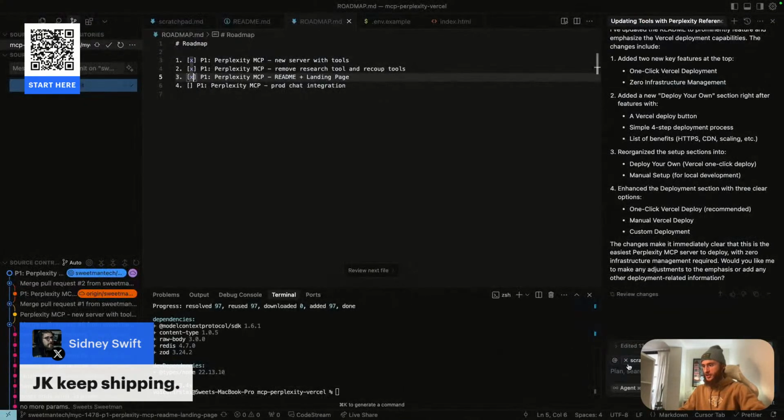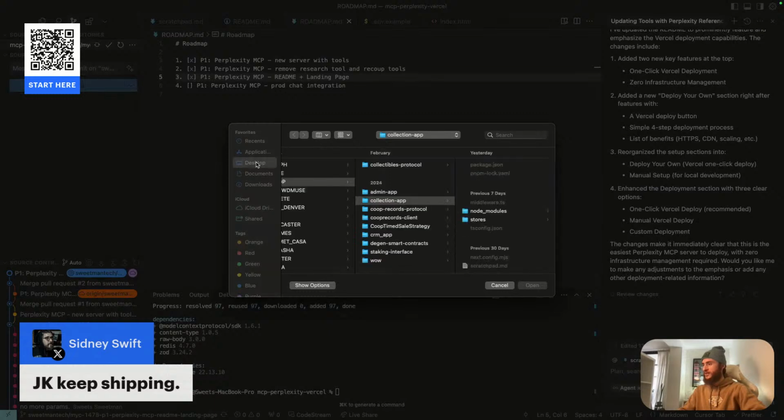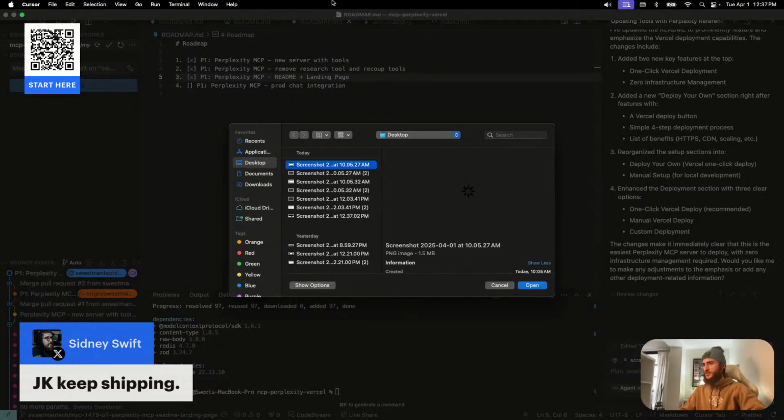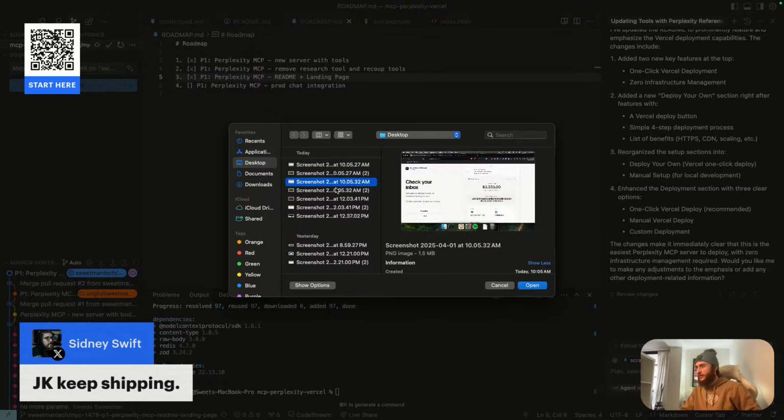I missed my chance to grab the image, so we will select it from desktop. What time is it? 12:30 down here at the bottom.